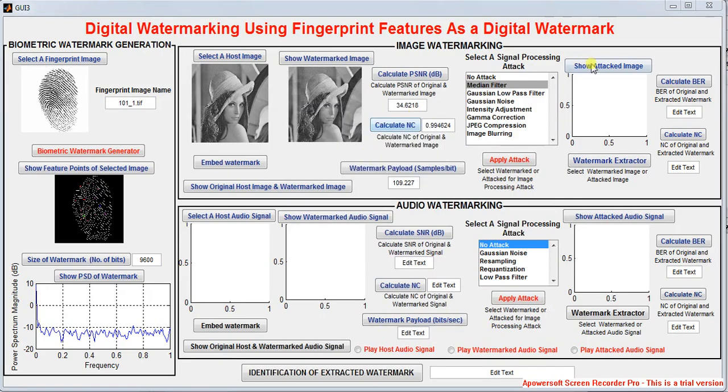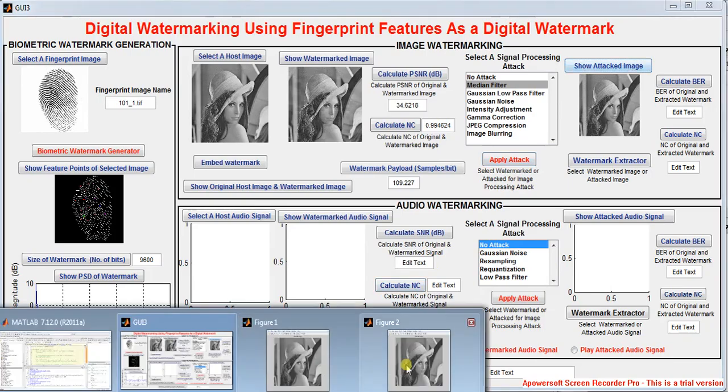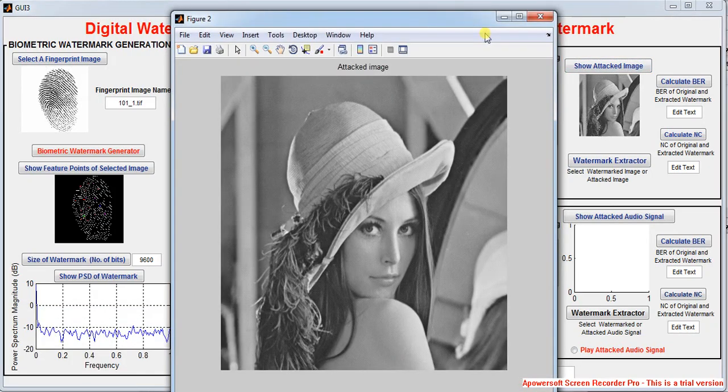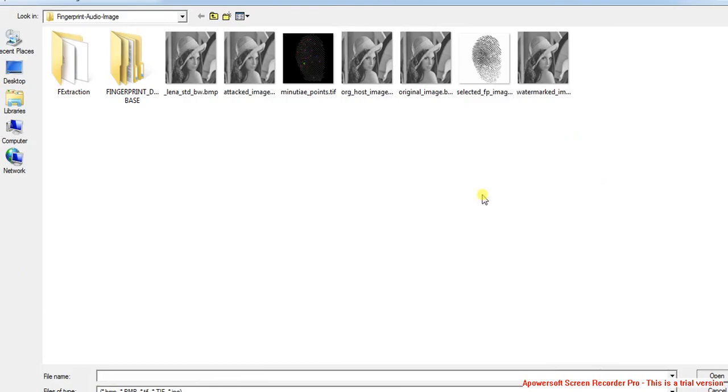I OK this and show the attack image. So you can see that the watermark image is actually shown in this condition. So this is the attack image. The attack image looks a little smoothened because of the median filtering. Now this is the option of the watermark extractor. So I click this option. I'll try to recover the watermark from the attacked image.